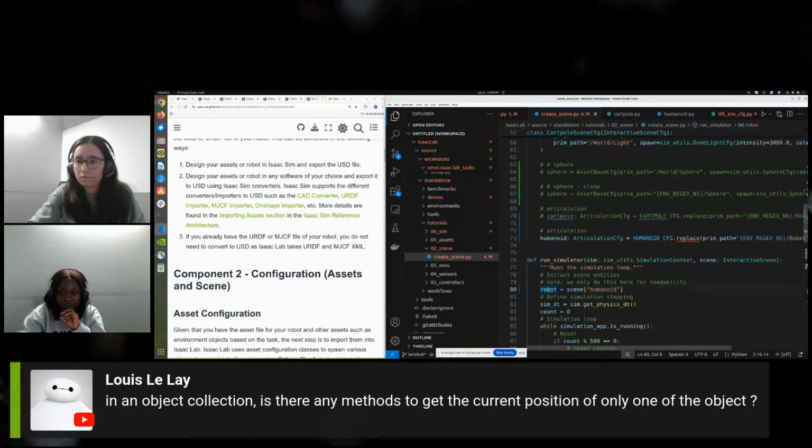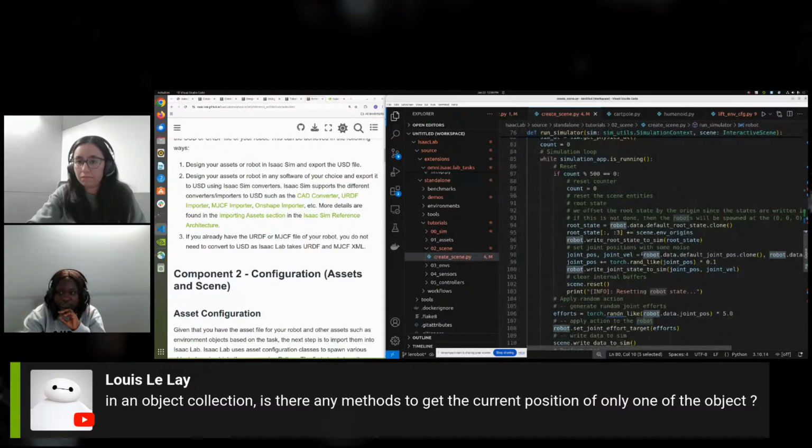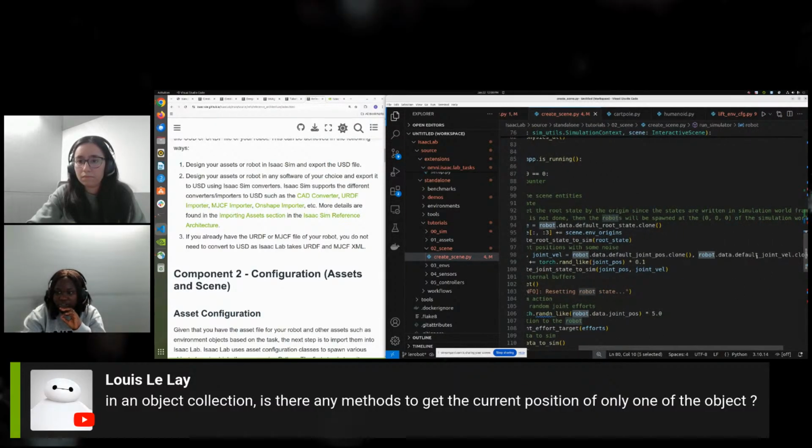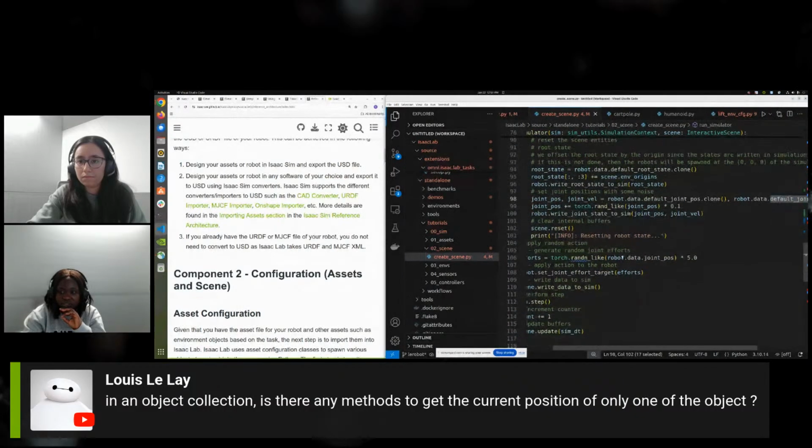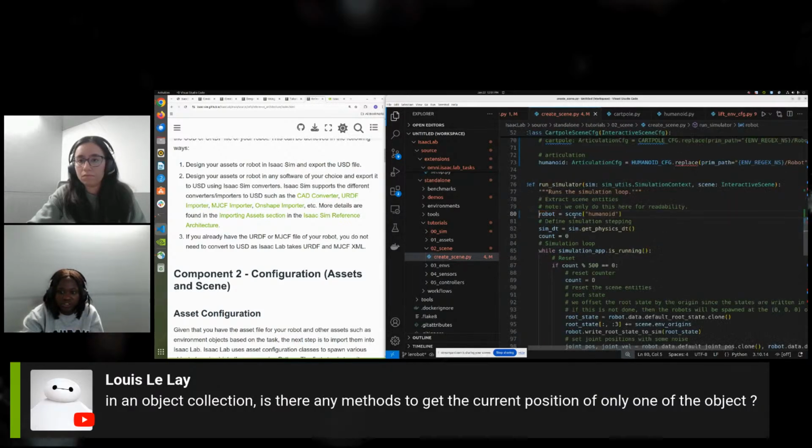So this is for the robot, and on that robot you can see, for instance, it is written right here, robot.data, maybe default joint velocity. If you want the current velocity, you can have things like robot.data. For instance, this is the joint position of the particular robot at a particular time. There is other data too. If you go down inside there, you should be able to see the current position.